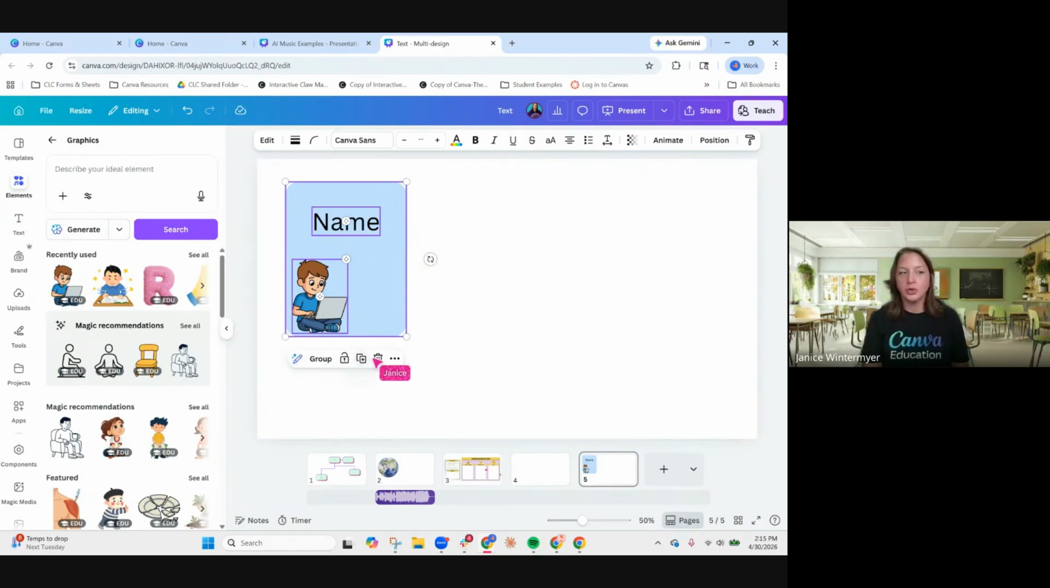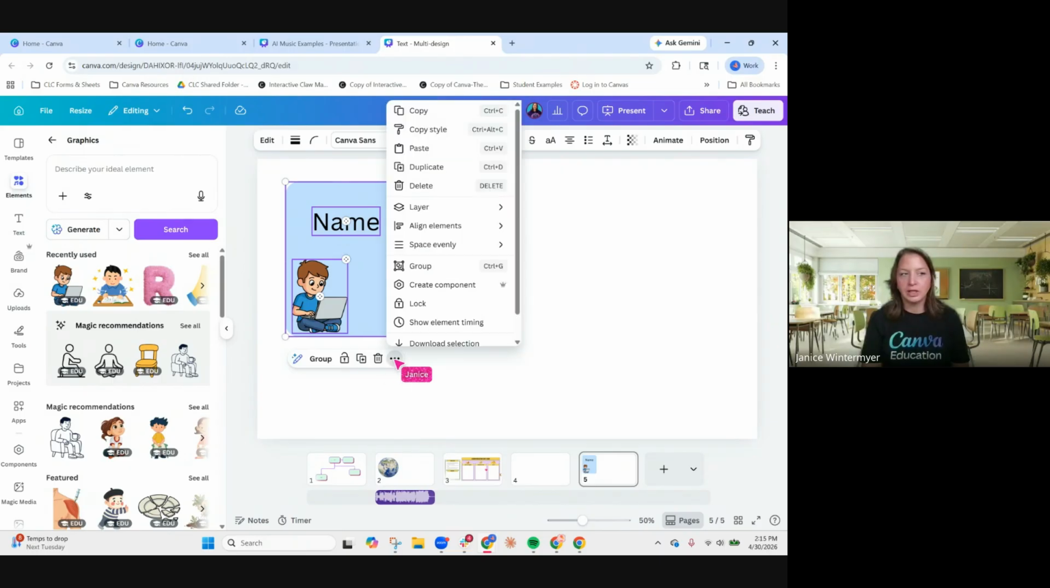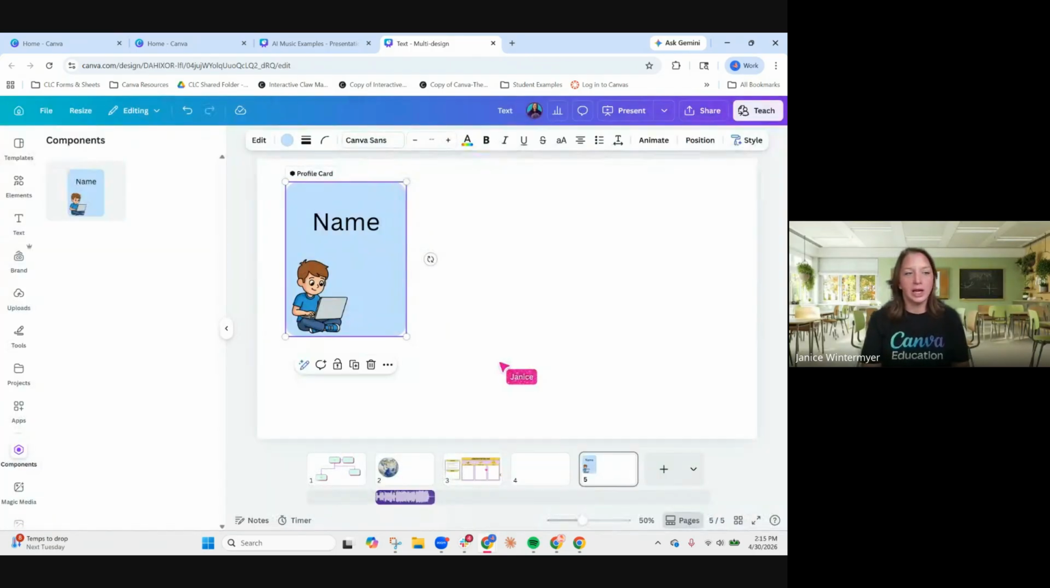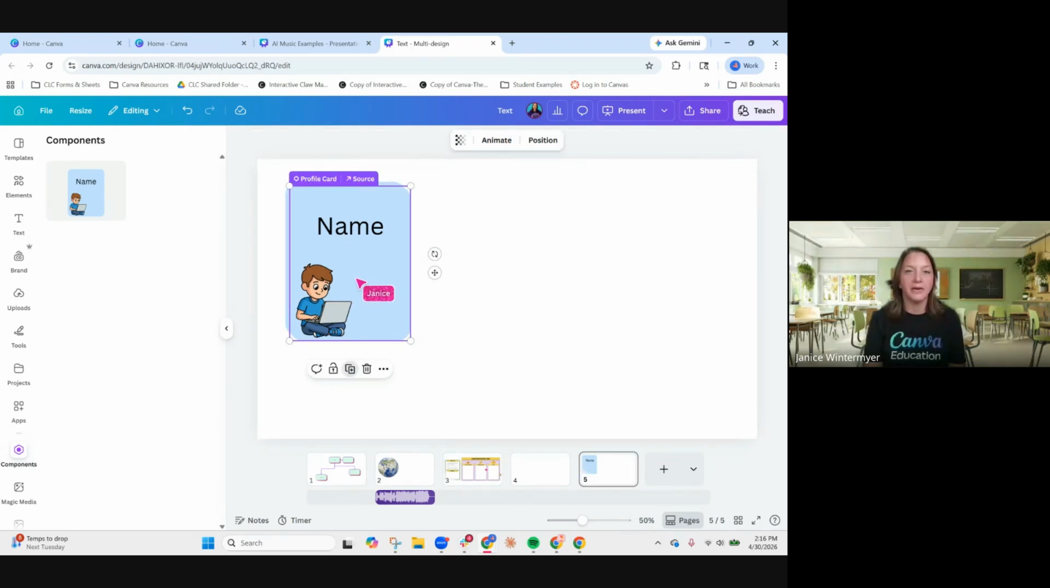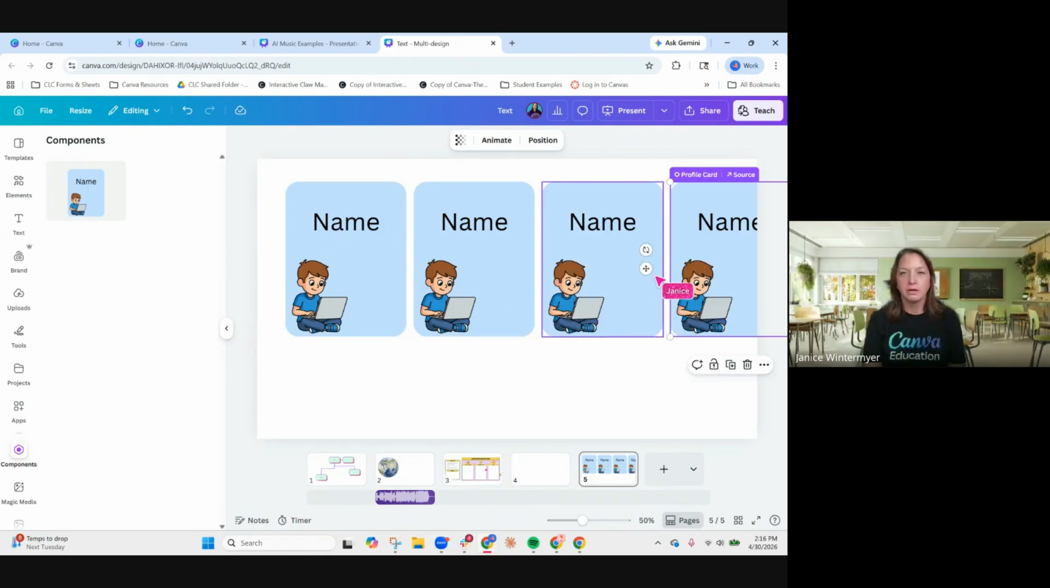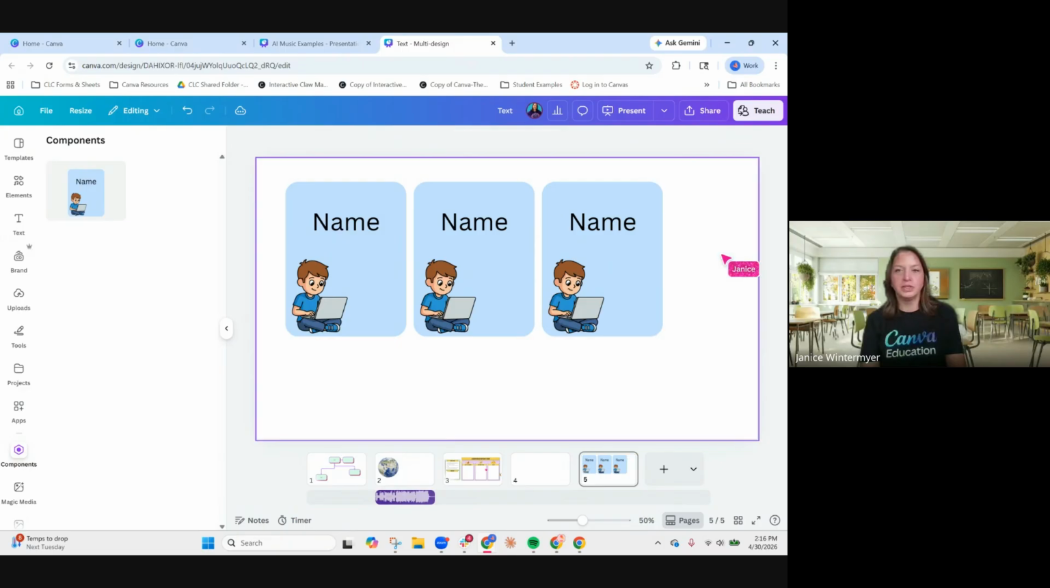So click and hold and drag and grab them all. And then under the toolbar, under the 3 dots, you also have an option that says create component. So components are new in Canva. When I choose create component, it's going to try to label it. That's fine. And it's going to create a little component. So now this whole thing is a component, which means if I duplicate it and I make a bunch of them, well, let's make 3.